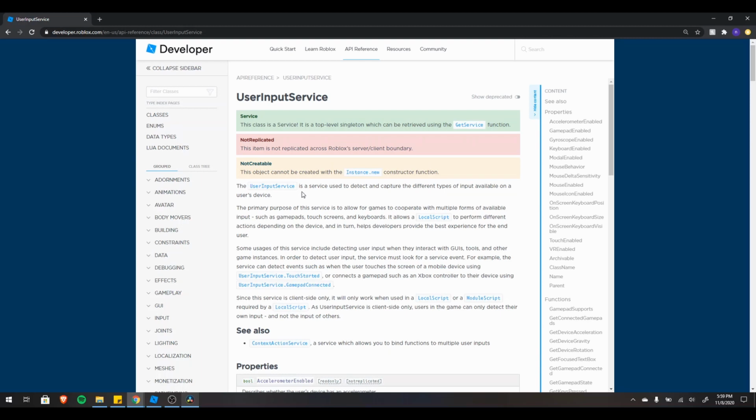The user input service is used to detect different user inputs from different devices. So that could be left clicks, right clicks, mouse scrolls, key input. It could be from an iPad. It could be the accelerometer to detect the iPad movement or tablet movement. It can also be used to detect Xbox controller input.